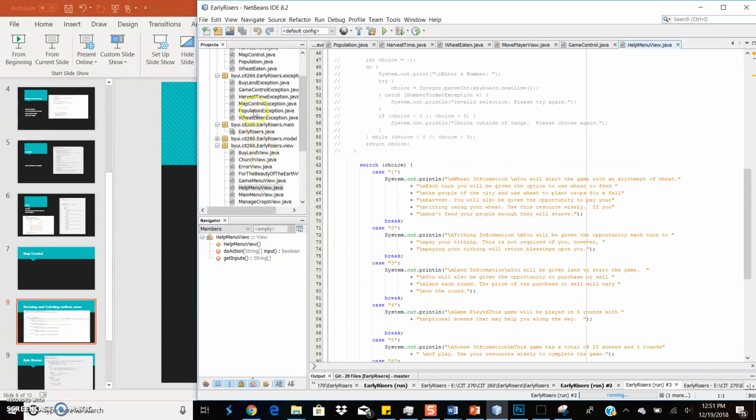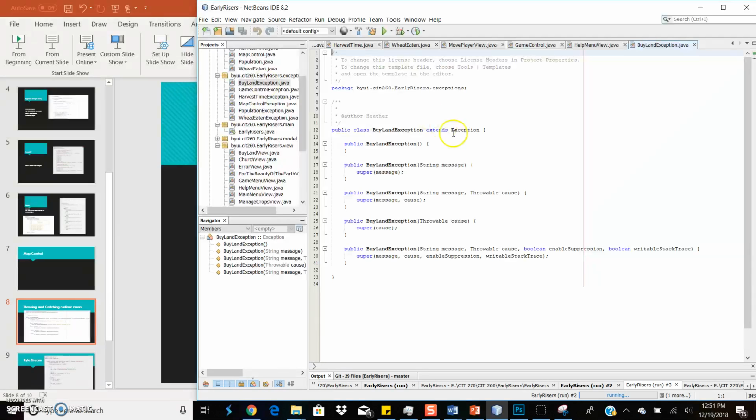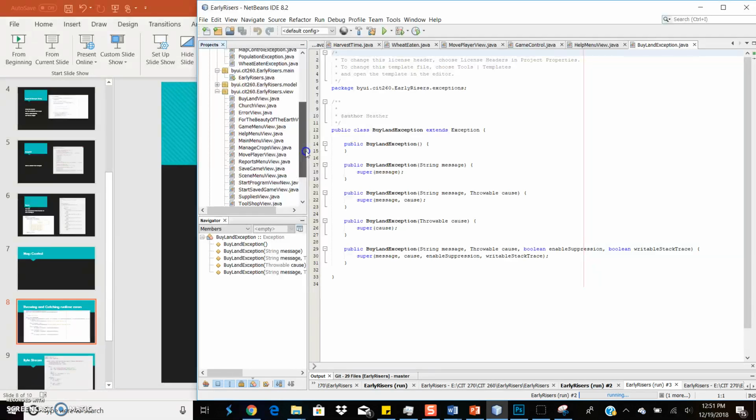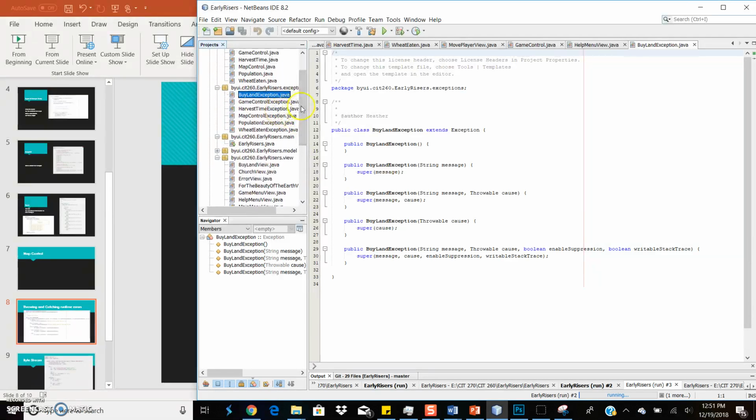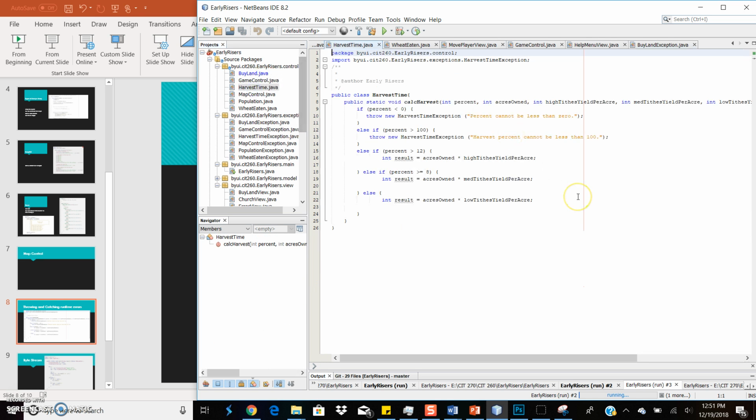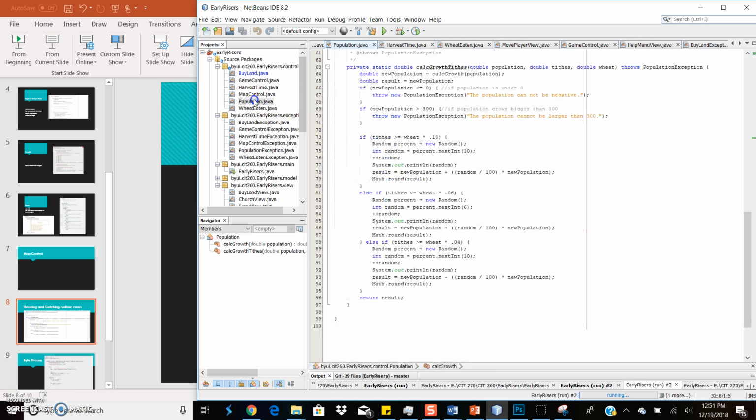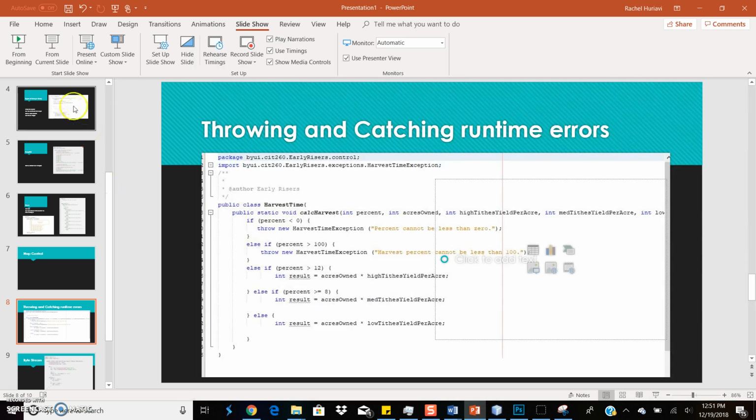let's go to it really quick. So we did tons of errors. We did that for buy land. We did that for game control. We did that for harvest time. Population. We really needed to be able to catch the errors in most of these different things, because if they entered something that was going to be wrong, we needed to be able to say, that doesn't work. Or your population can't be larger than 300. And so we needed to be able to throw and catch those errors just in case they entered something that was not going to work.